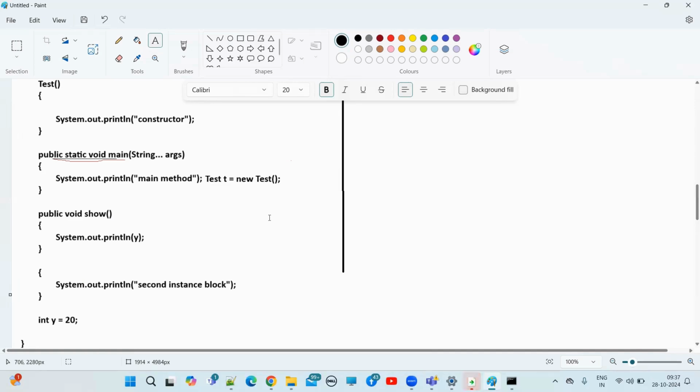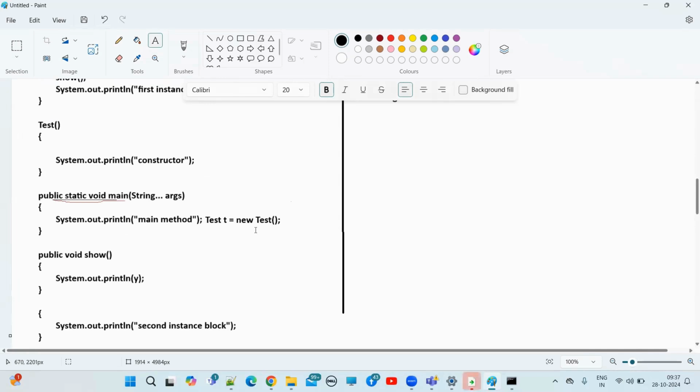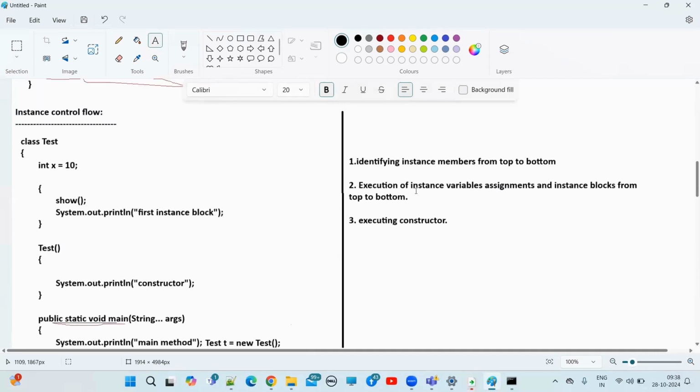Now, what will happen when you try to create an object of this class? While creating with new, one object is created. All the instance members, the instance variables: one copy of each instance variable will be copied into that object, and the JVM will assign default values. That's what we know as of now. How will it happen? We will see now.